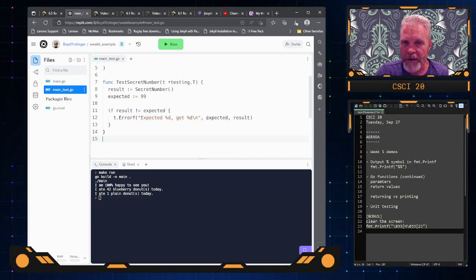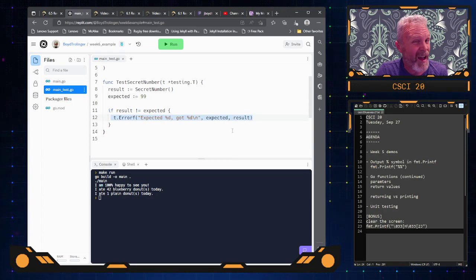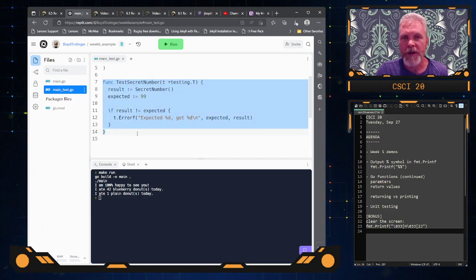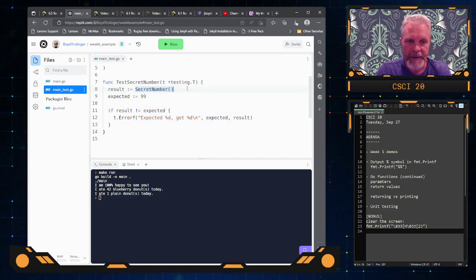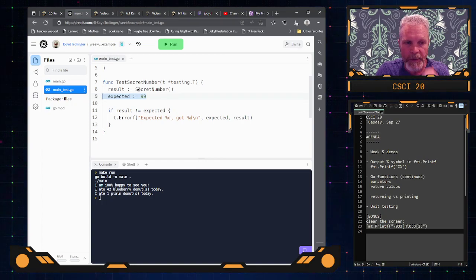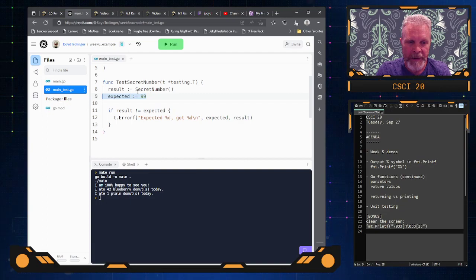So there's stuff in here I know that you don't recognize, although this error thing hopefully looks a lot like a printf, because it is. So this whole chunk's job is to test this secret number to see if I'm getting the result that I expect. Now I'm saying that I expect a 99, but we know that's not true because I put a 42 in there. But let's just say that's what I wanted, and then I forgot and made it be a 42.